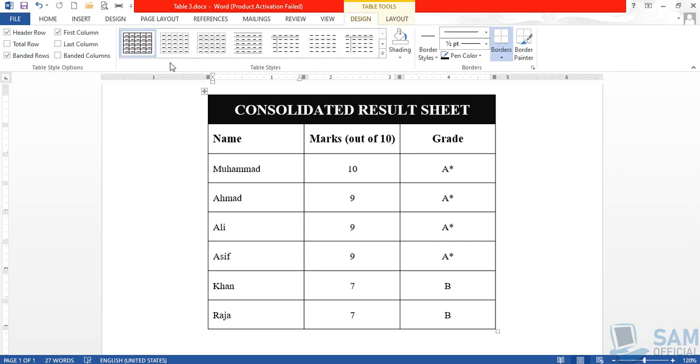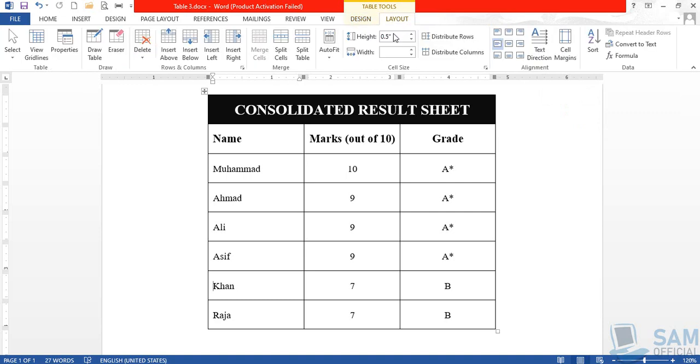In the design tab, we have styles, shading, border styles, and border painter. In the layout tab, from the left side, you can select the whole table with the help of this. You can hide or unhide the grid lines. You can open the properties of the table. You can draw a table. You can erase anything. You can delete the whole table, rows, columns, cells. You can insert rows above, rows below, columns left, columns right.